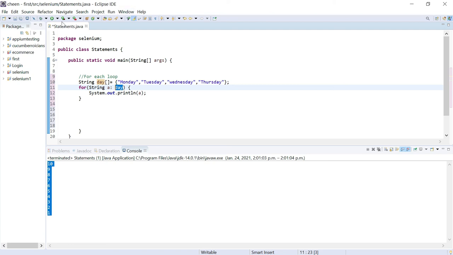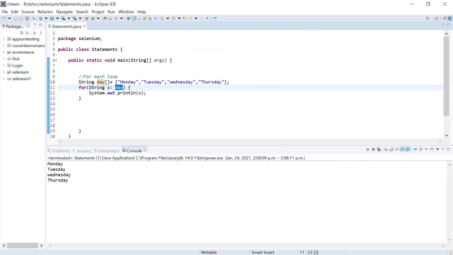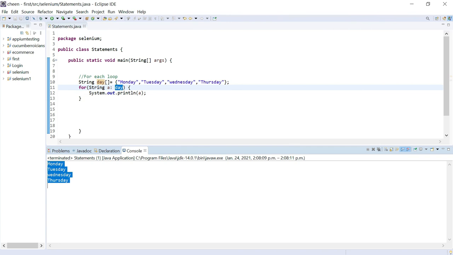Let's execute it and see what it is going to display. So we'll run it. You can see here Monday till Thursday. So this is how it works. So this is how you can traverse the elements of an array, or you can fetch values one by one from any collection or arrays. So guys, these are some iteration or looping statements.